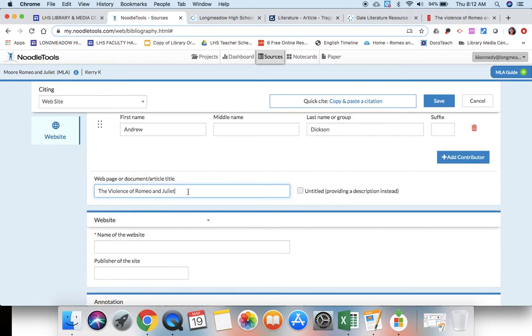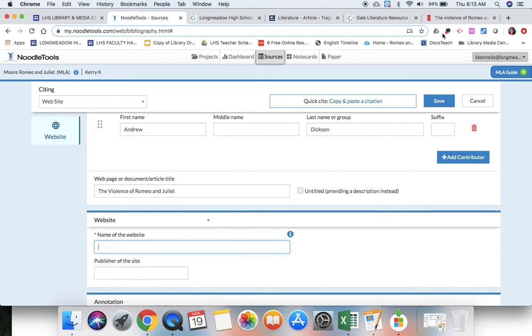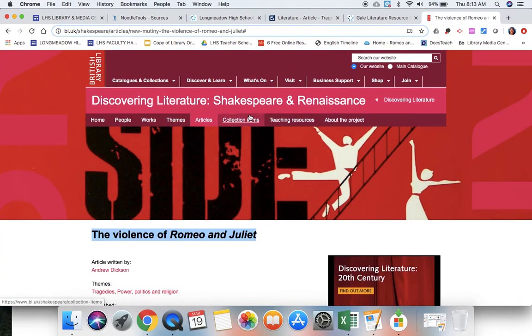In addition, if you click in the box and then click this little eye, it will give you information on what they're looking for. So if you're not sure, you click the eye and you read these directions, you read this little description, and it will help you to figure out what goes in that box. Okay, so in this case, we'll go back. The name of this website is British Library.